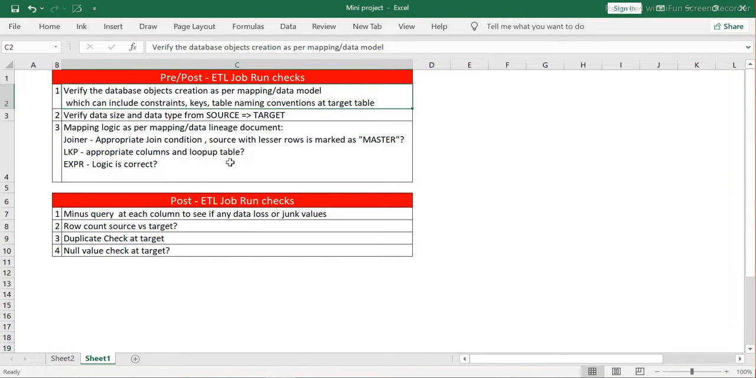Okay, all right. So what I'm going to do here is verify this. This will be pre and post checks. We will just try to see. So first, verify the database objects creation as per the mapping model.